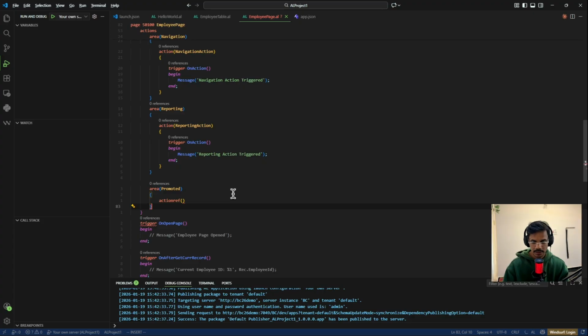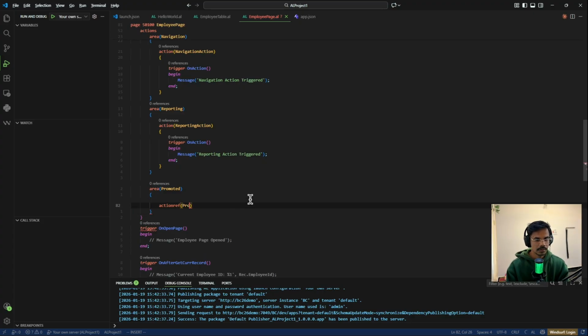I think I can just call it promoted action, promoted action, and let me just give it this one, and let me just do this. So let us see how the promoted actions actually look.